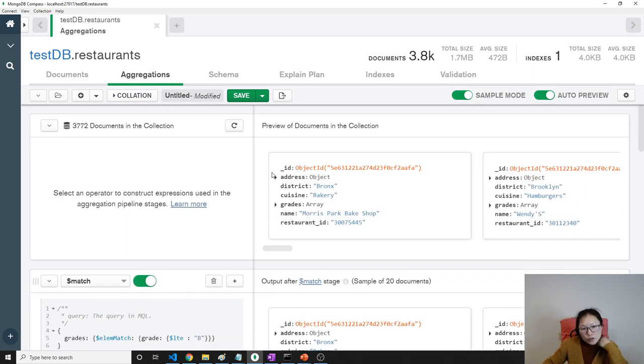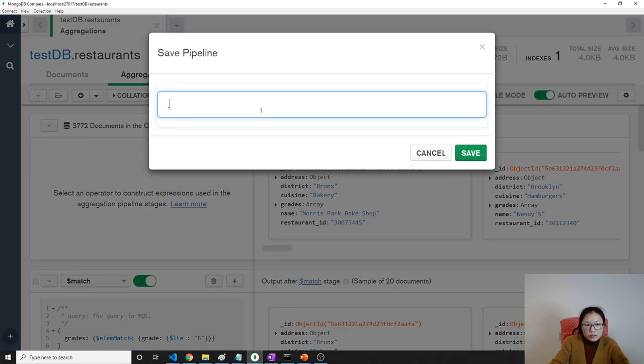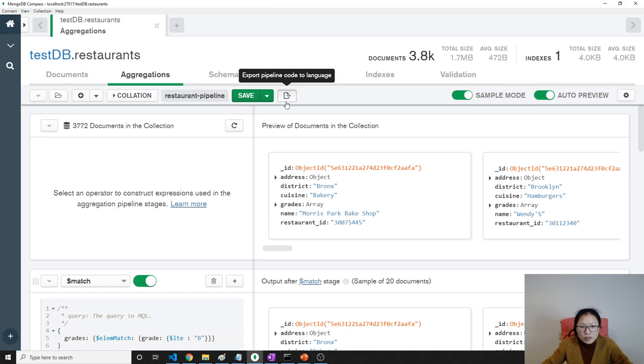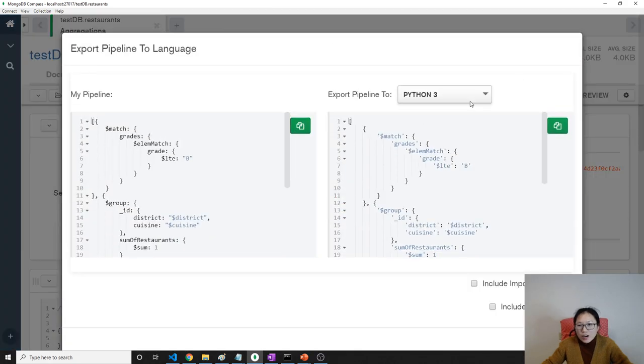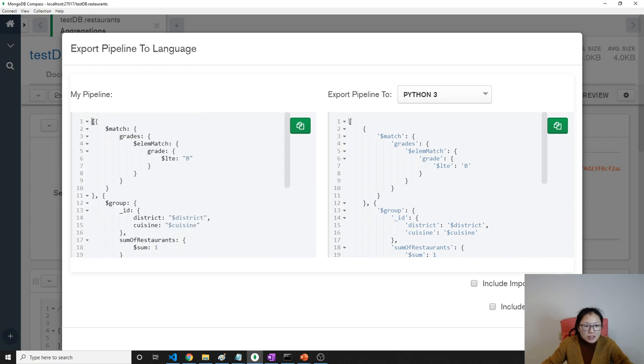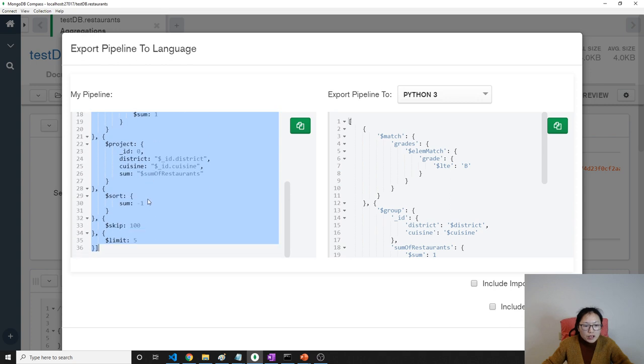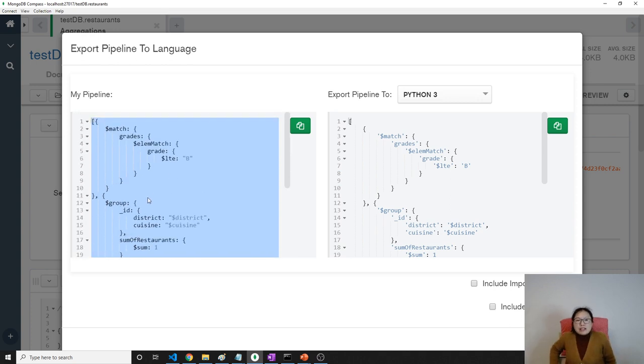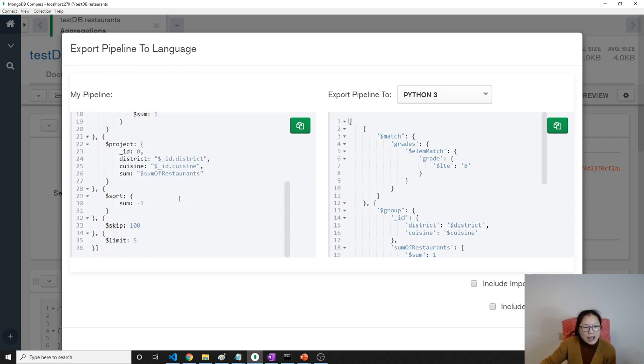And I think we can also export, save the pipeline as restaurant pipe. I don't know why it saved. Okay, export to language. Oh, it can export. This is my pipeline we wrote. This entire thing you can just put inside your aggregate method. You can see here I have the match, the group, the project, the sort, the skip, and the limit.